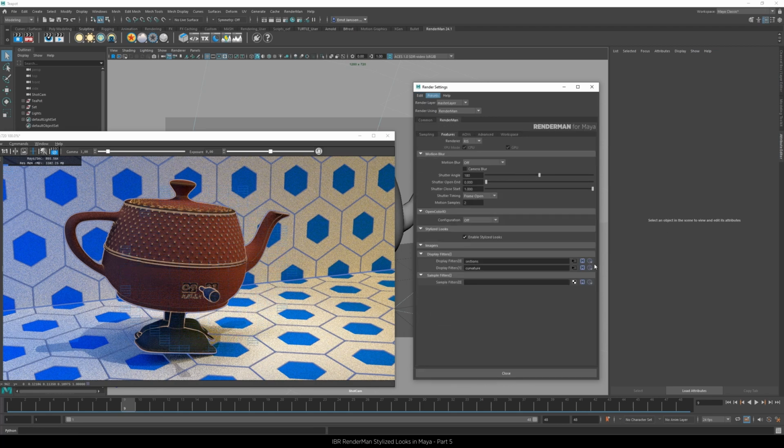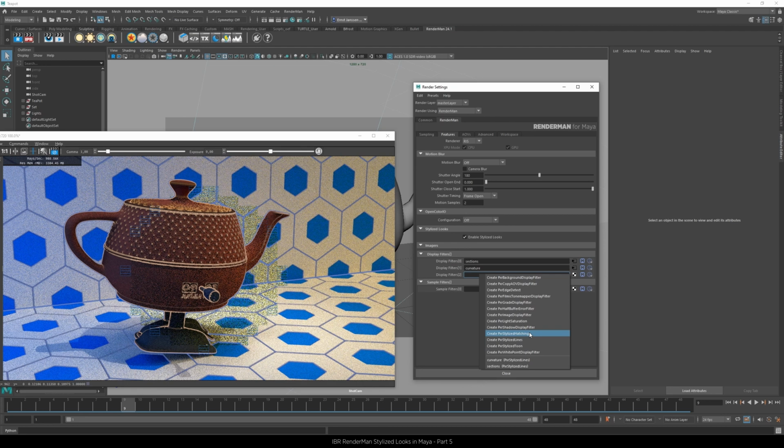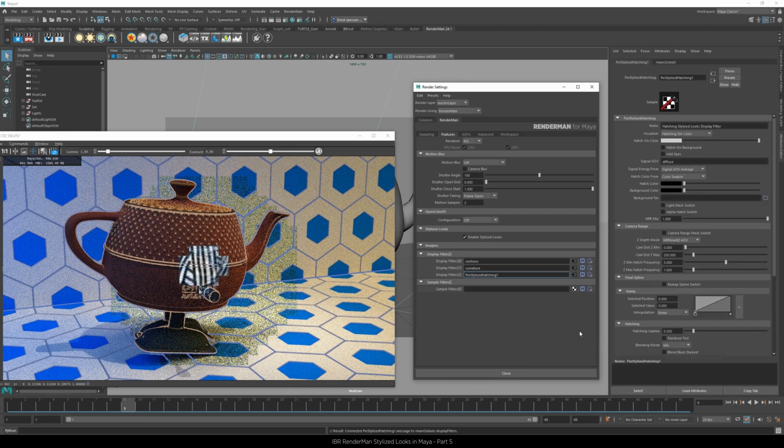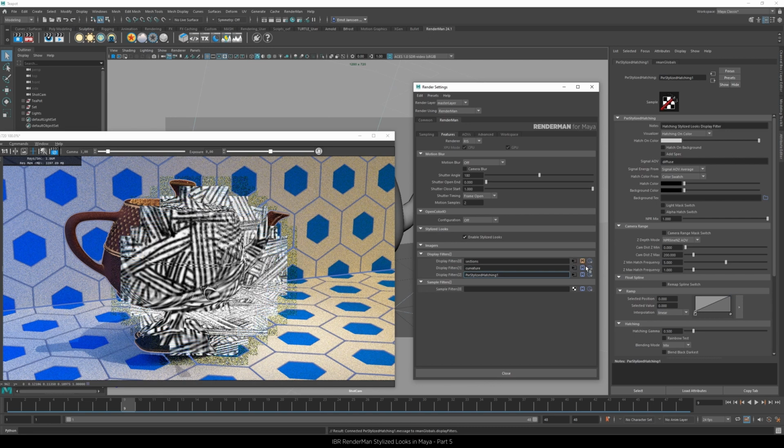and add a PxrStylized hatching filter. And for the time being, I'll mute the sections and curvature so that we can focus on the hatching itself.